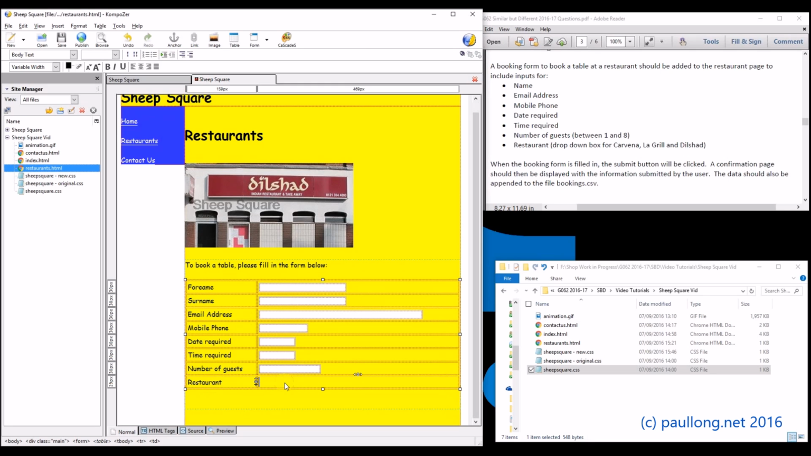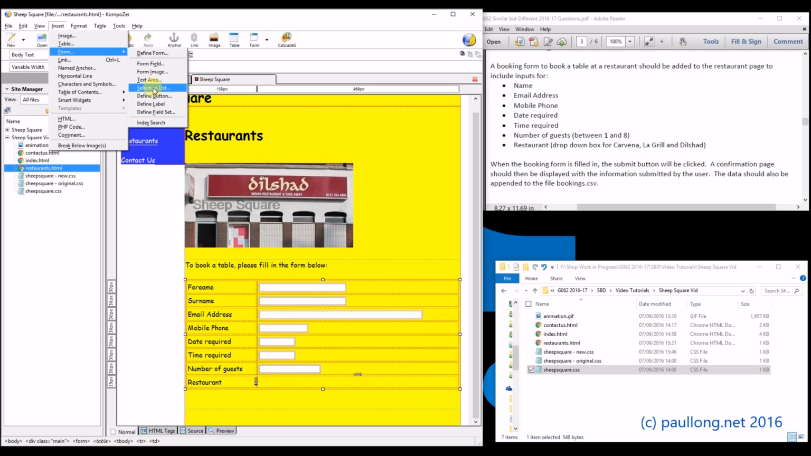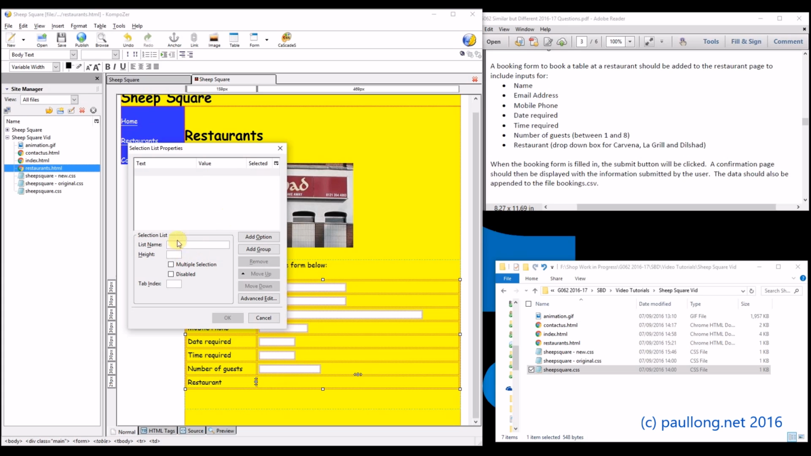Now you could just do a text field for restaurant if you think you might have some difficulty with the drop down list, but the drop down list isn't that difficult, so I'll just go through how you do that. We go to insert form, and then this time instead of a form field we choose selection list. Okay, now our list needs to have a name, so I'm going to call it restaurant because that's what it is. This is what will appear in your confirmation screen, so it's really important that you type these how you want. And then we're going to add the 3 options.